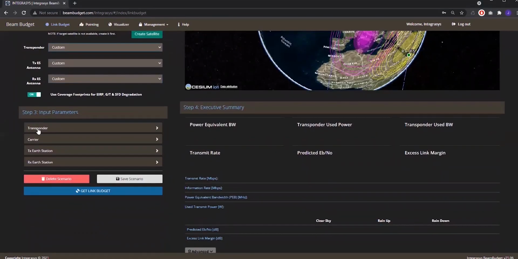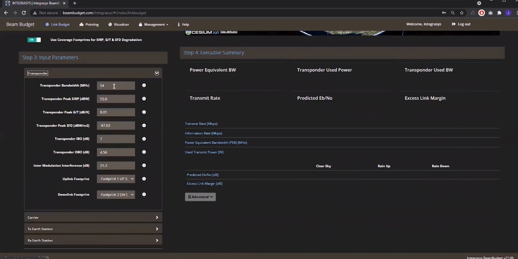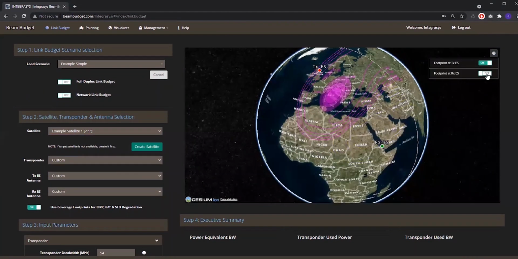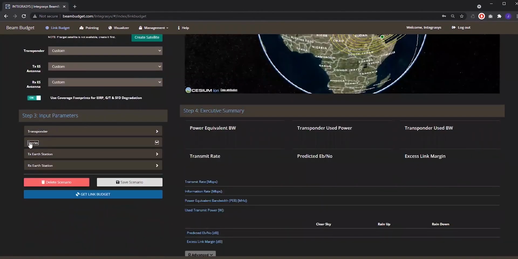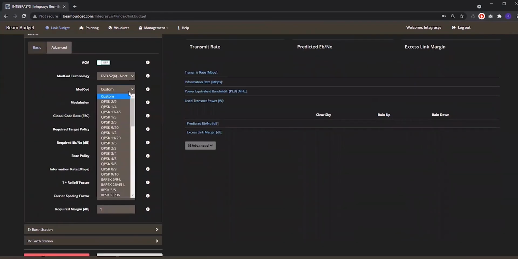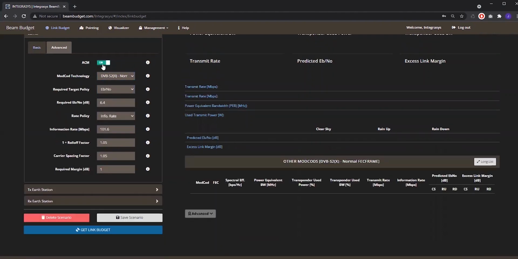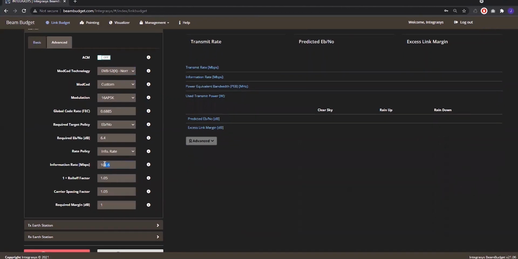Then, in the transponder menu, several parameters can be set, even the footprints for the uplink and the downlink, which we can view on the globe. In the carrier menu, values for modulation and information rate are set, as well as the required Eb/N0. Beam Budget also has an option for ACM, or adaptive coding and modulation.